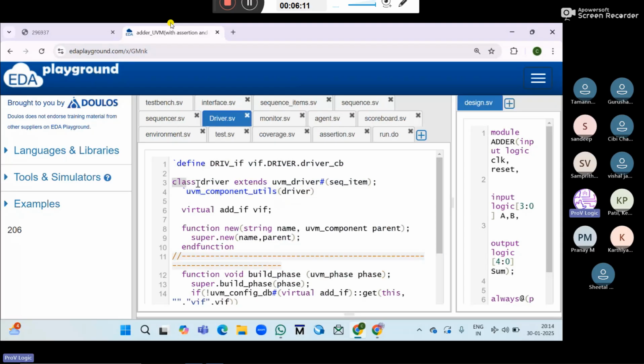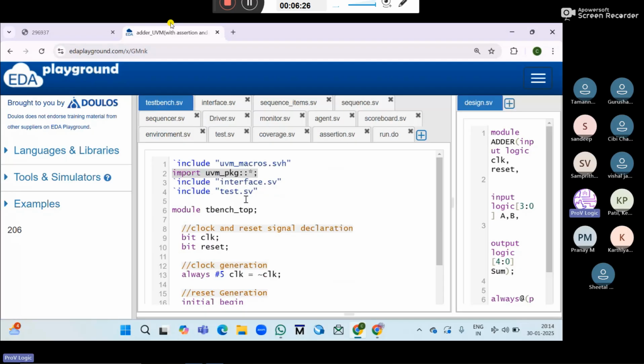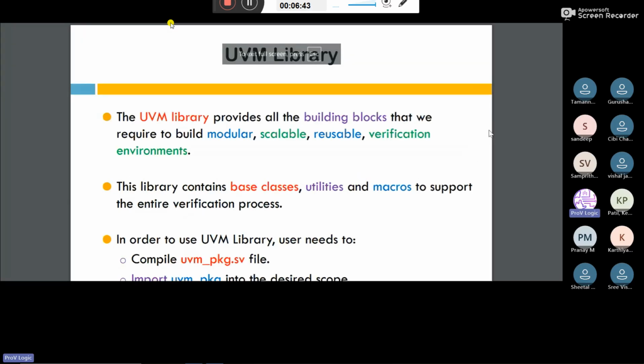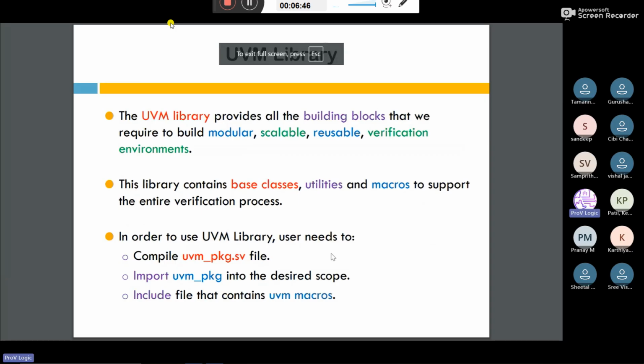Also, if you see here, class driver extends uvm_driver. uvm_driver is a predefined class, a parent class. The built-in library functionality is all there in uvm_driver. Whenever you don't import this UVM package, we cannot use any of those macros. That's why this package is very important. And uvm_macros.svh has all the macro-related files. These are all predefined libraries we need to include while writing the program. In the top level we need to include the UVM package and the file that contains the UVM macros.